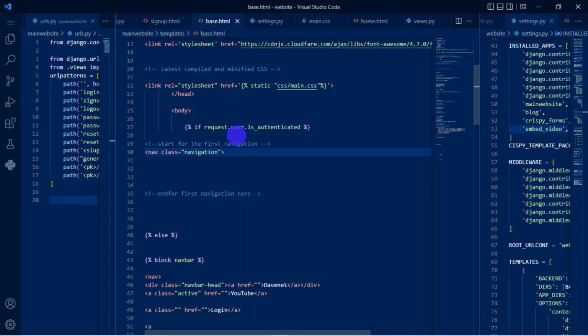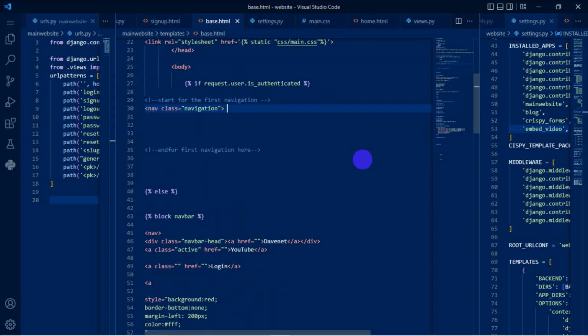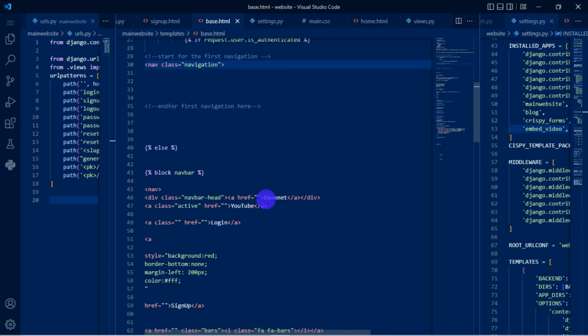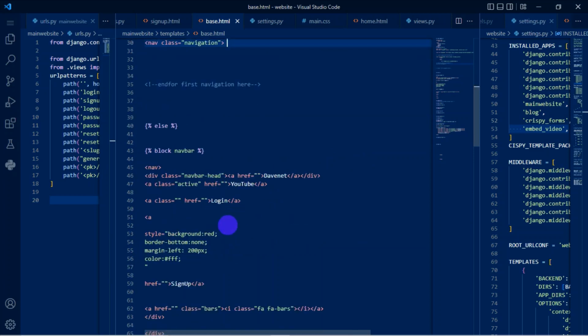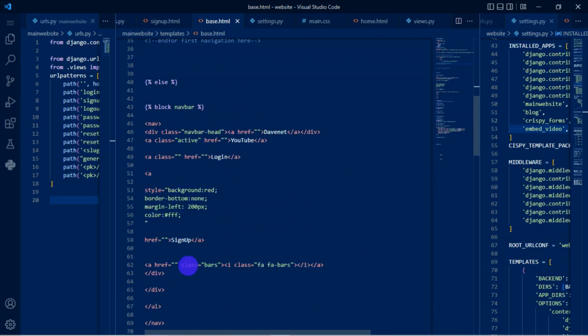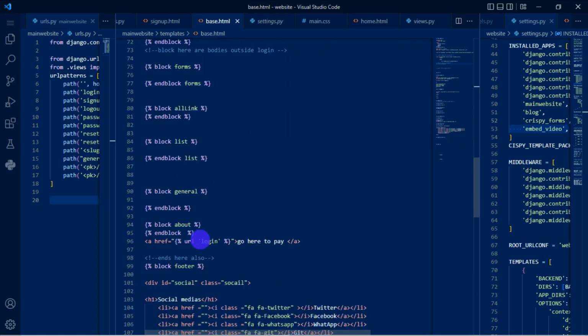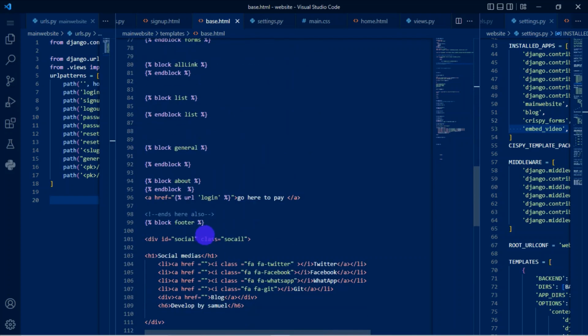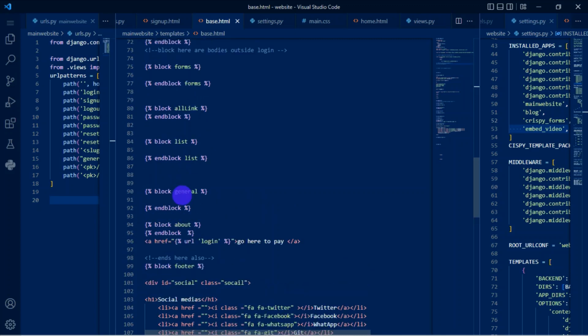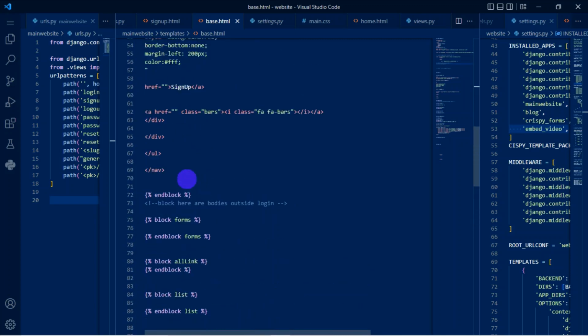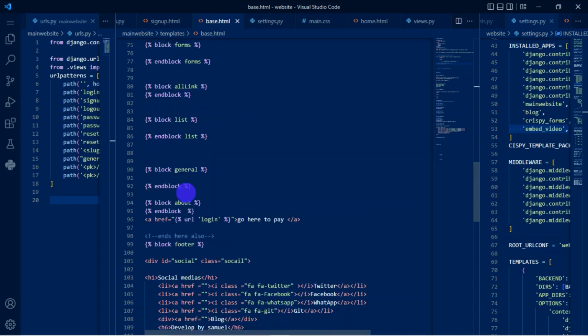So since this is a form, this works with a form actually. Maybe someone logs into my website, what you will see is different from what you will see when they log out. So when they log in, you'll be able to see the DevNet YouTube channel and then a login page where you can log in, and then a sign up where you can sign up if you haven't signed up. After that we should have an else statement.